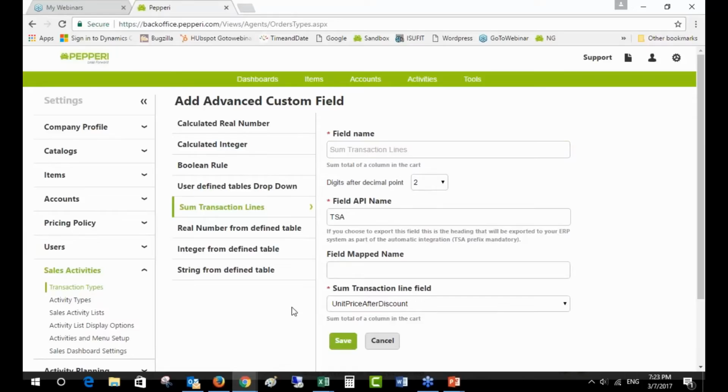It has to be a numerical value column, right? It can't sum up the brand name of the item. It has to sum a numeric, some kind of total, discount, price, quantity. So you have the option to calculate either real numbers, integers, return a true or false check value, and sum up the transaction lines. The other four types are data that you're querying from a user-defined table, and that's the example we'll do at the end.